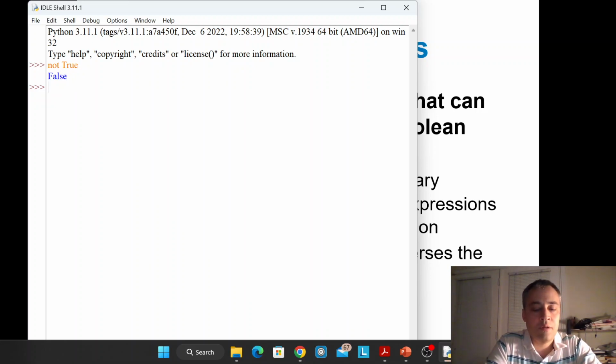And for example, True and False is equal to False. So this is an example with an AND operator. On one side we have True, on the other side we have False. And the AND operator takes two operands, that is two values on the right and on the left. Now True and False means False. This is just a formal definition of an AND operator.